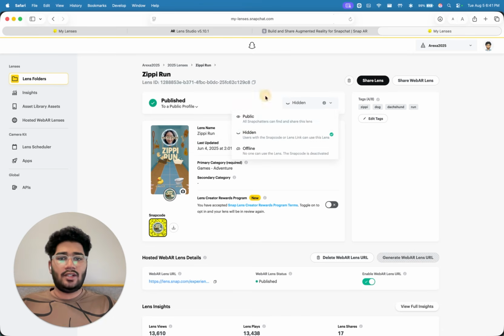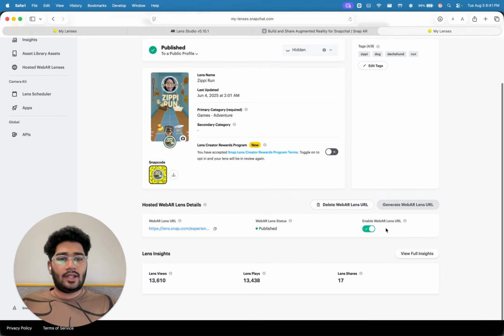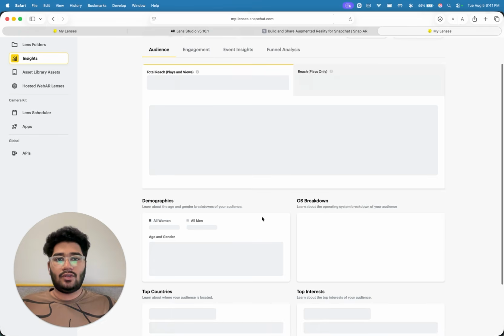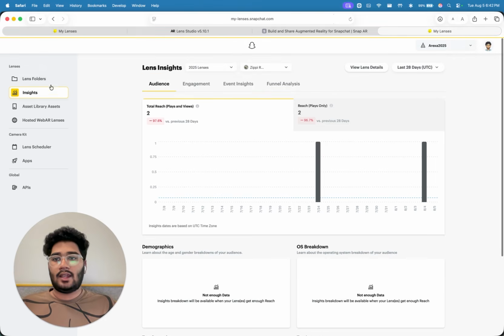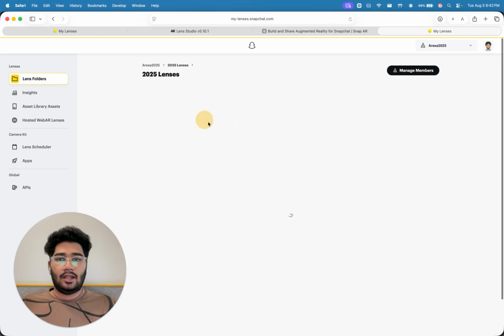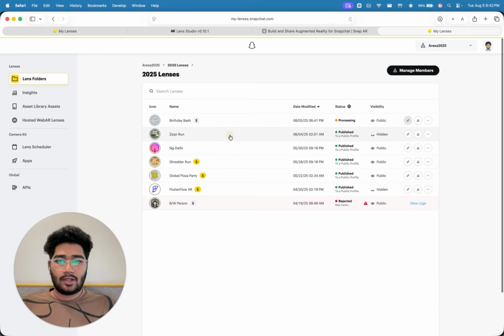You can change the visibility here, and you can enable this to get a WebAR link so that anyone who doesn't have the Snapchat app installed on the phone can simply experience your lens inside the browser, Chrome or Edge, Safari or Edge, anything like that. Down here, you can see the full insights of your lens, right? And that's it. Going back again to that particular lens.